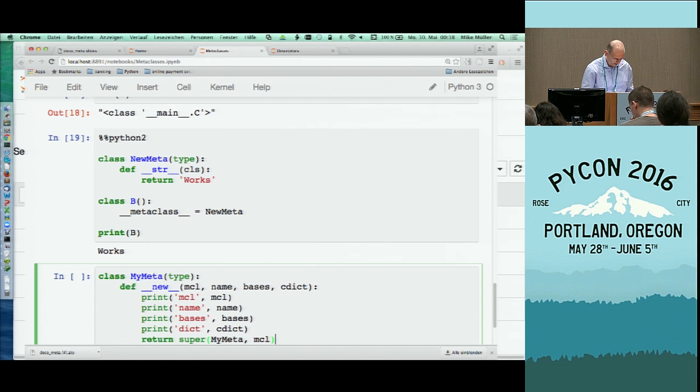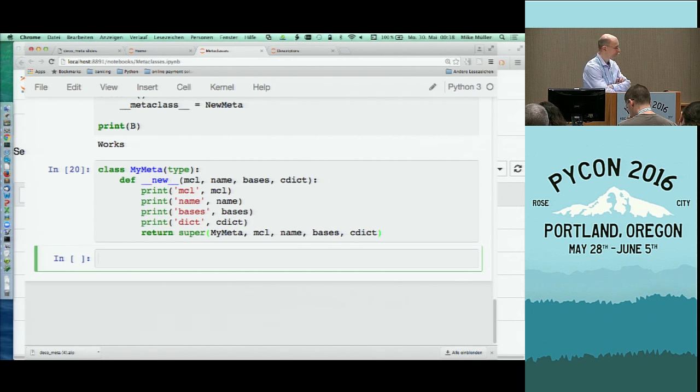Now I have to call it with the same signature: name, bases, and cdict. So a new always has a return, and you have to actually return the instance. The instance, or the class in this case, doesn't exist yet, and I have to return it. Whereas with the init, there's never a return, and you get the instance as the first argument. That's something you can do.